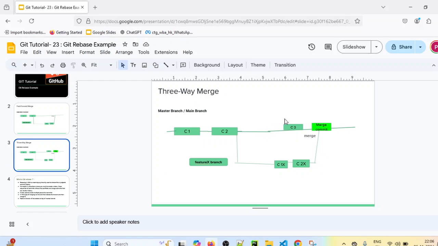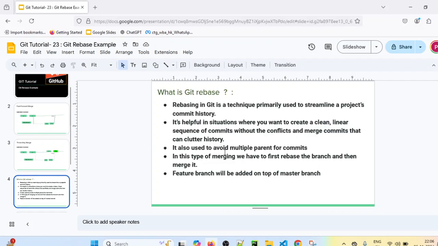But if we don't want any new merge commit to be created, then we can go for the Git Rebase technique. Rebasing in Git is a technique primarily used to streamline the project's commit history. It is helpful in situations where you don't want multiple parent commits. Basically, if you want to make history linear, without any conflict and merge commits that can clutter the history, we can use Git Rebase. It is also used to avoid multiple parents for commits.